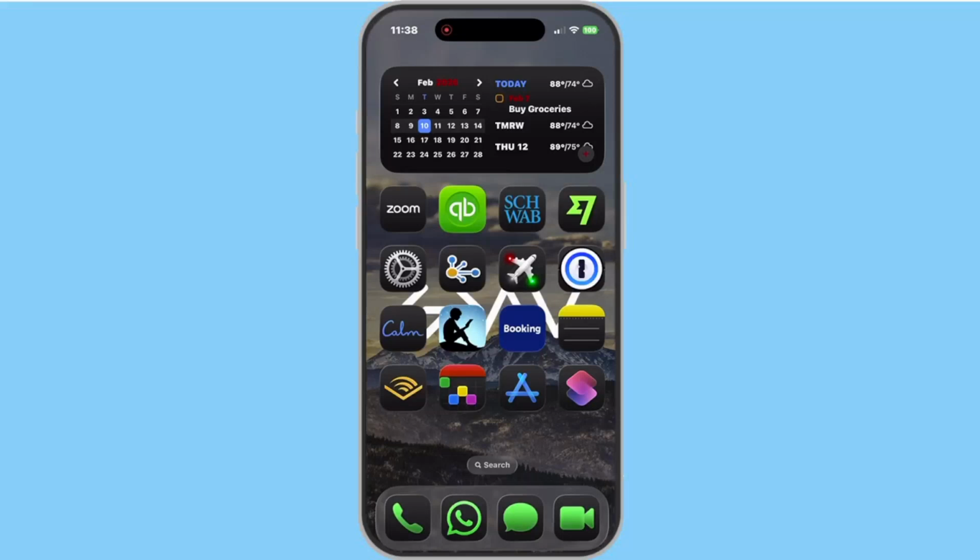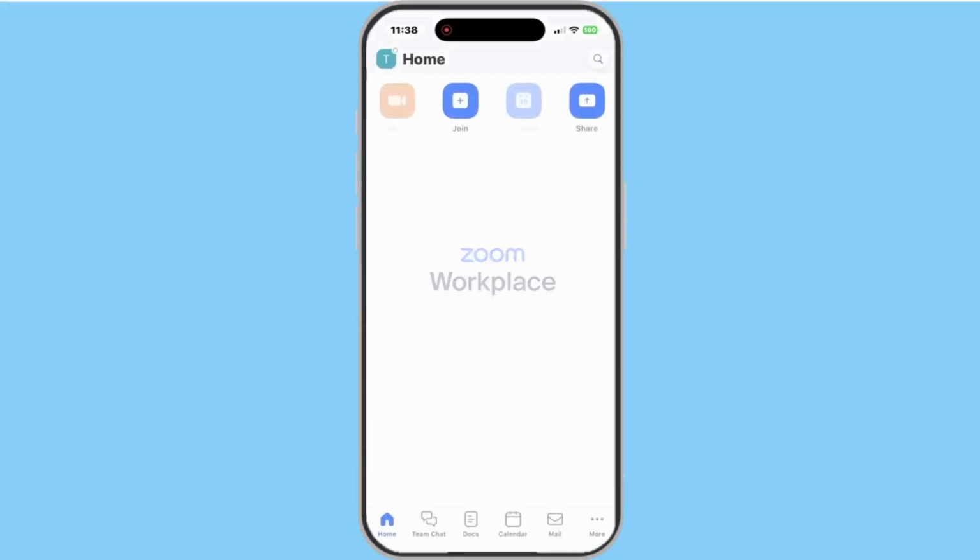In today's video, I'm going to teach you how to schedule a Zoom meeting on your iPhone. First, open the Zoom app on your iPhone. If you haven't used it in a while, give it a second to load fully so everything syncs correctly. If you're prompted to sign in, go ahead and log into your Zoom account.